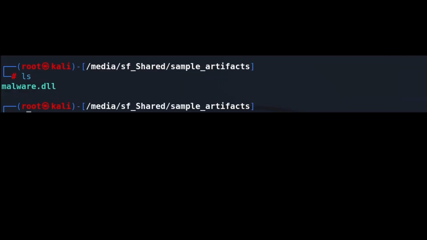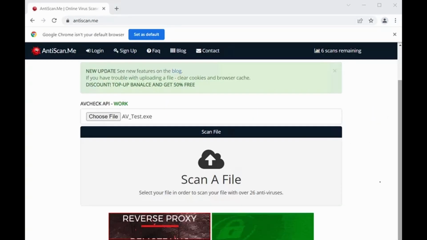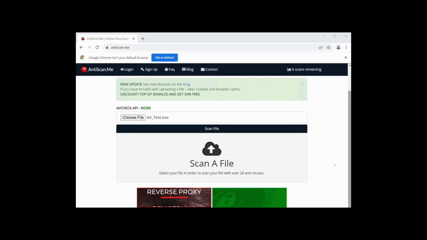We have the malware DLL. First step we can do is look it up on VirusTotal and see what we can get. Also, if you don't want the sample to be redistributed, you can use antiscan.me. So it is like VirusTotal, but it has a little bit less information, and apparently they don't distribute the malware sample. I'm saying this for red teams, don't do anything illegal, obviously.